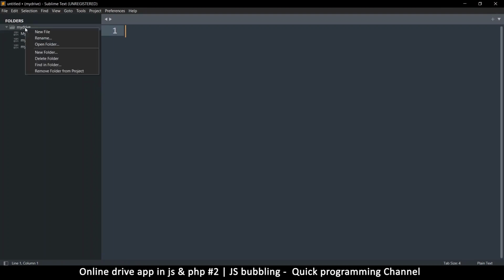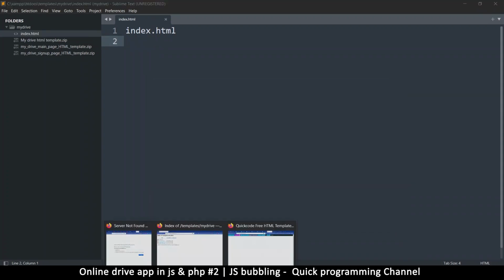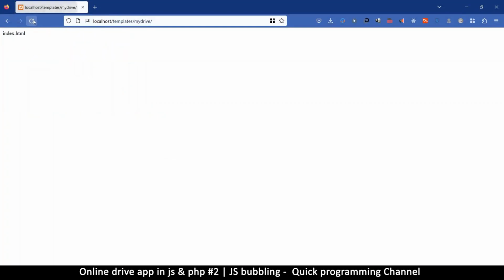So in there, I'm going to right click, new file, and create a file called index.html and save. So let's save this file. Since it's an HTML file, Apache will notice it. If I refresh now, it will load that index file instead. Okay, so you see that, it means we are good to go. Our server is working, everything is working as intended.